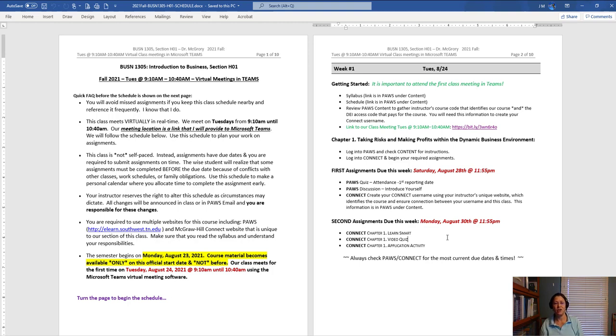We're going to have an application activity. Those can be variable to some extent. It might be a multiple choice, or it might be a simulator. I think you'll love those. A simulation where you are kind of in the case.